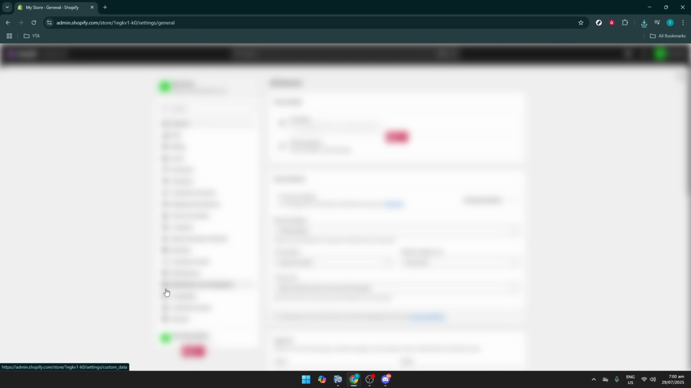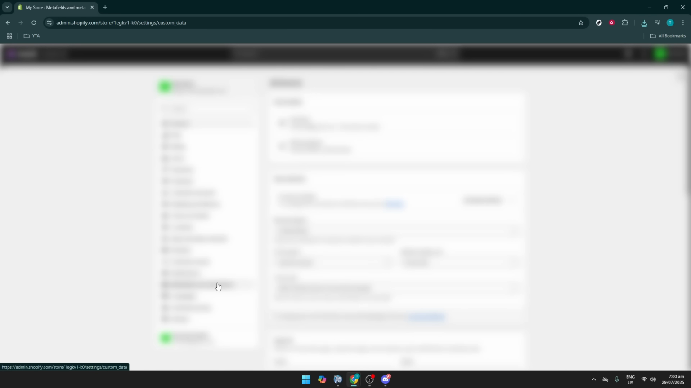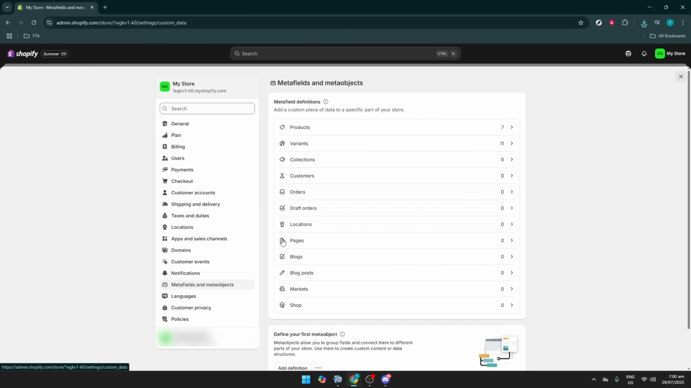Next up, navigate to Meta Fields and Meta Objects. This section may sound a bit technical, but it's incredibly useful. Meta Fields allow you to store extra information for your Shopify resources so you can do more with your store. For instance, they can help you include product-specific details that don't fit into the standard Shopify resources. Click on it, and you will see different types of meta fields that you can set up.